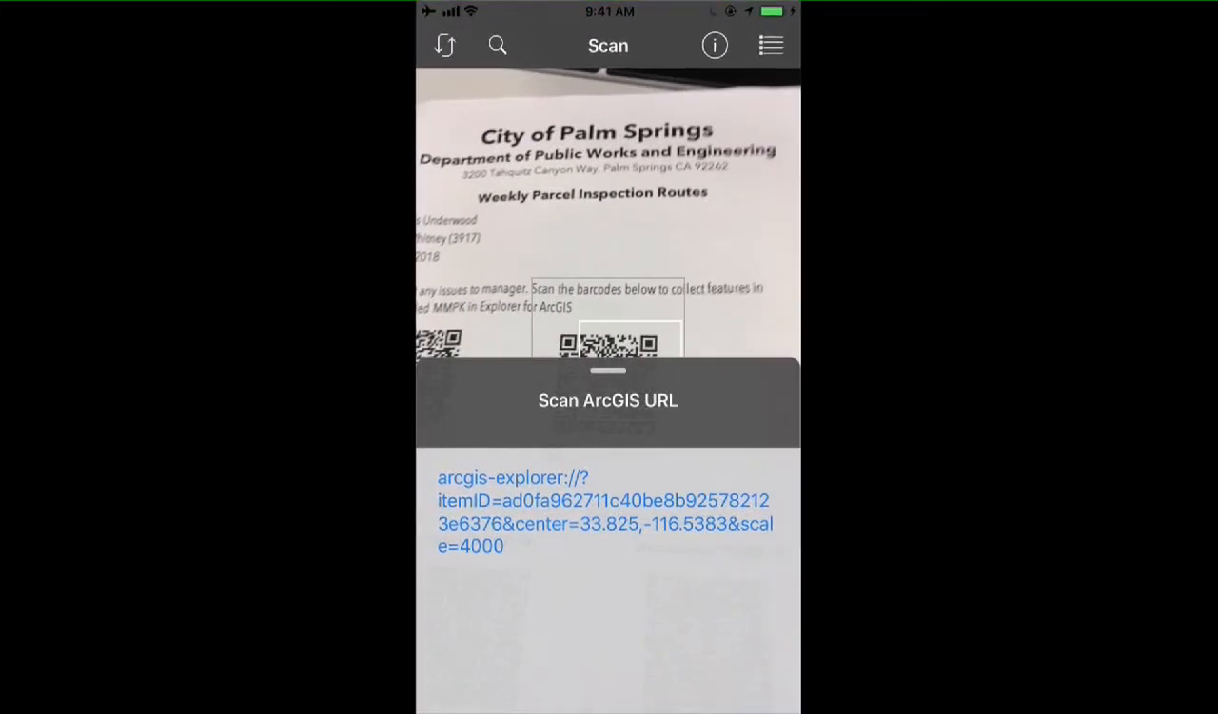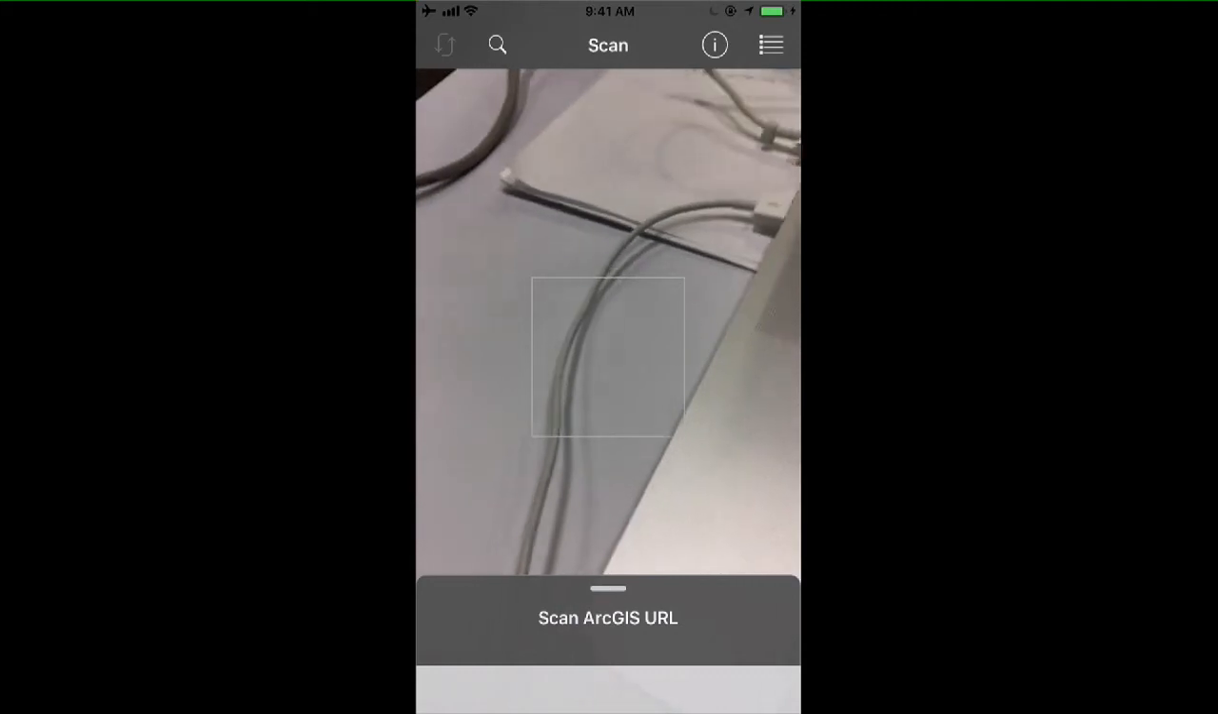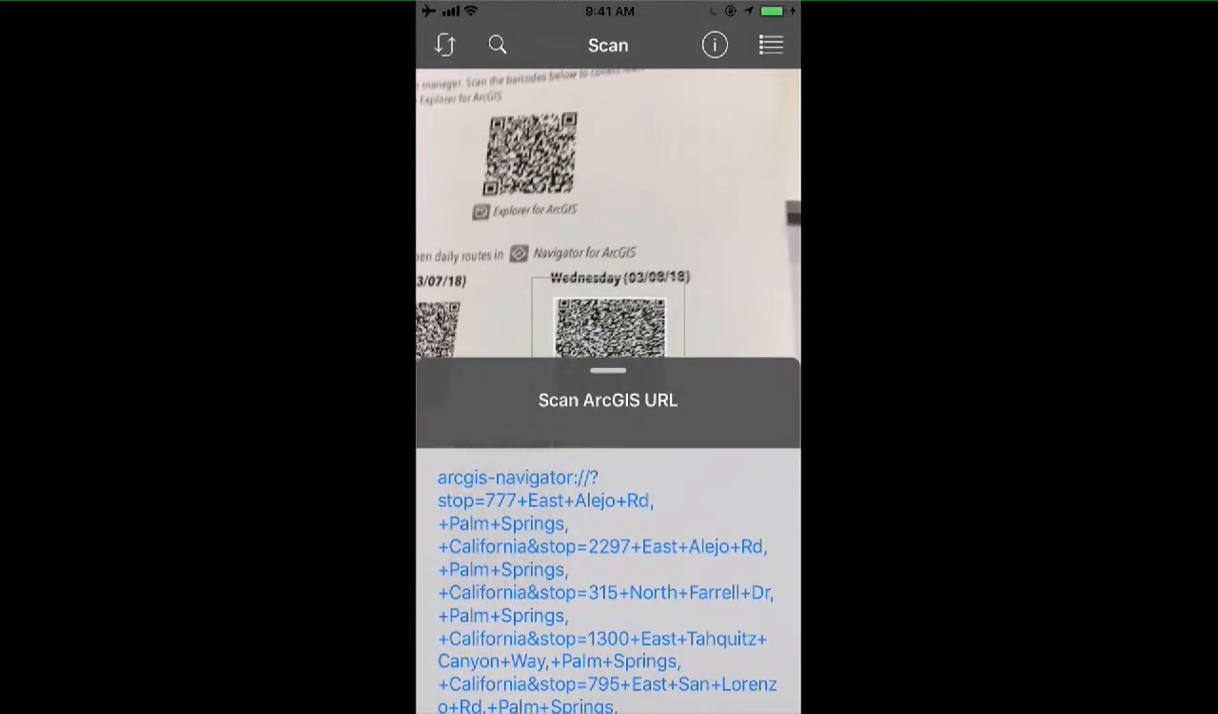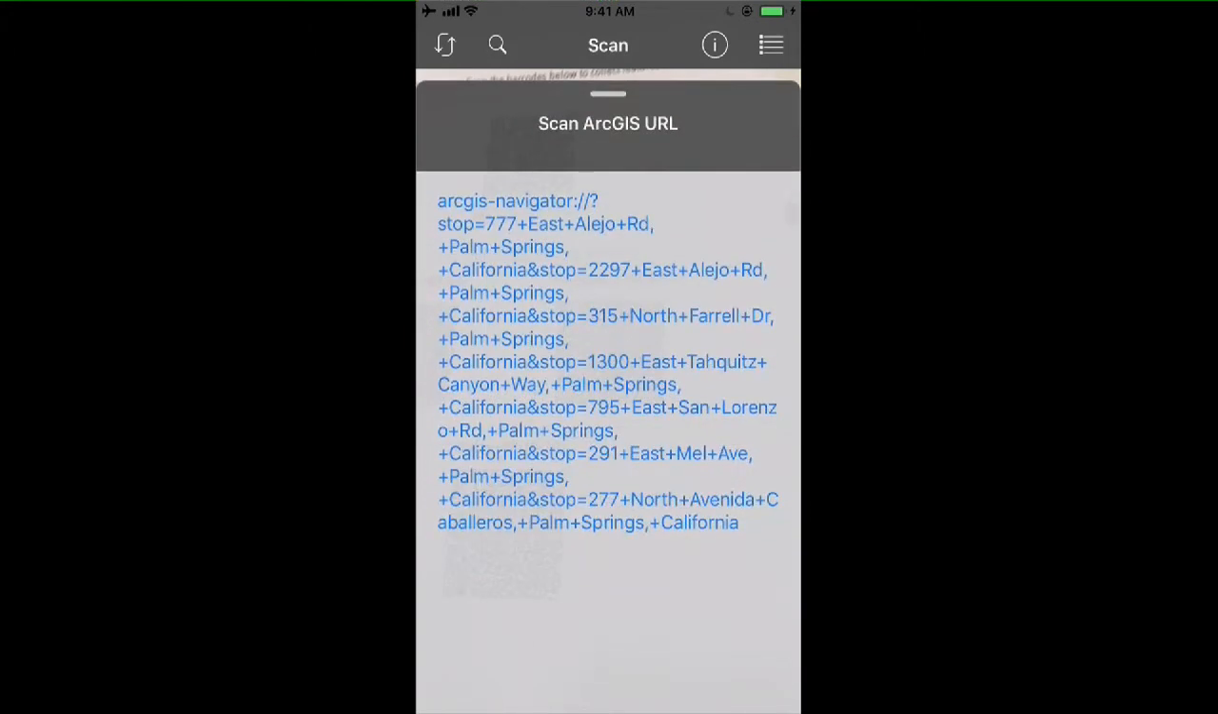Another thing I might want to do before I leave the office in the morning, since I'll be driving around to all these parcels, is load my route for the day. This is going to be the route that has all the stops I'll be going to throughout the day. And instead of having the field worker type all these addresses out one at a time, which would be extremely frustrating if you had a big list of stops, you can actually just use the URL scheme.